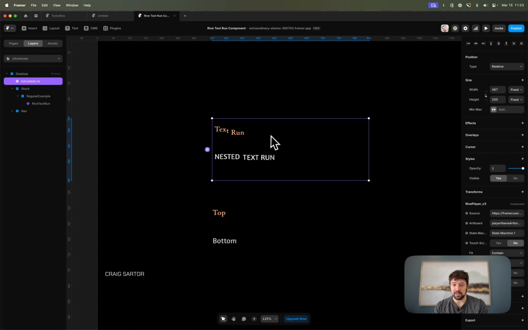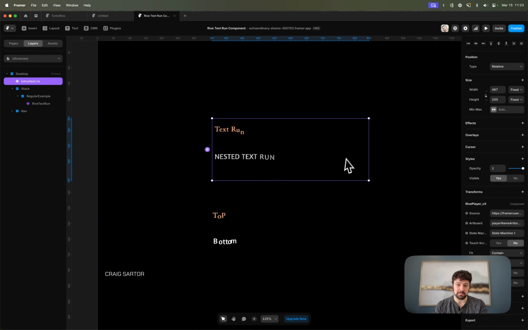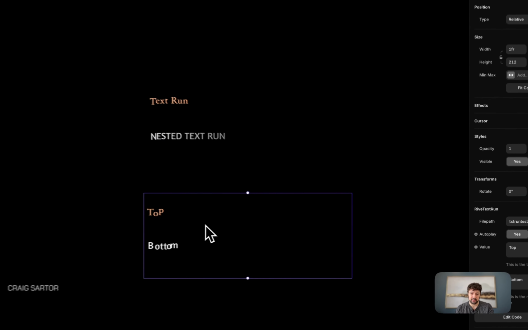So if you're looking to figure out how to modify text runs within Framer itself, then what you can do is follow along in this tutorial. You can remix this project. I'll post a link to it. And you can also fire me a message on Twitter if you're looking to get access to the Rive file itself to maybe help you a little bit to follow along. So I'll show you what this looks like.